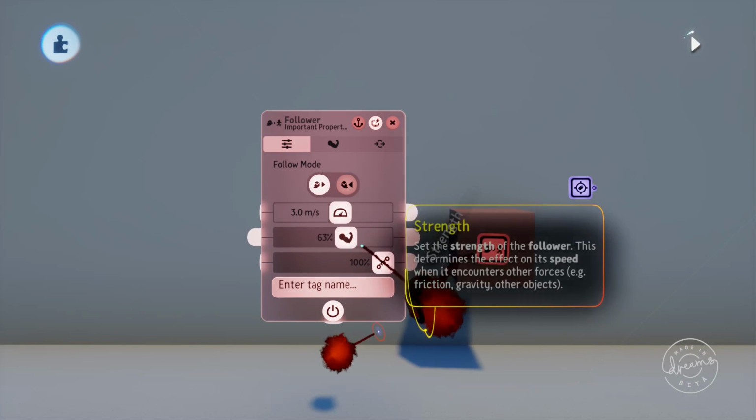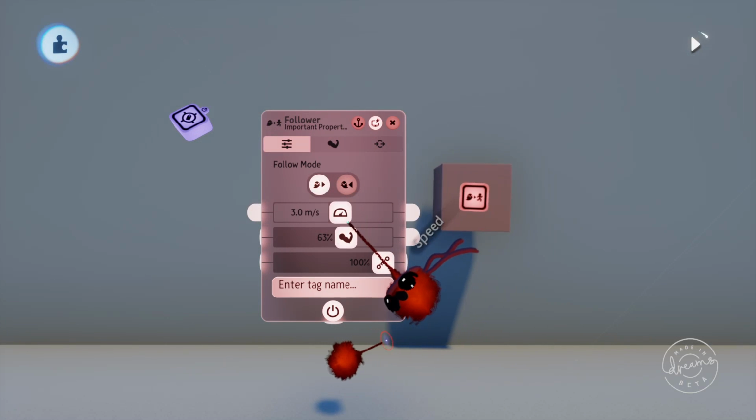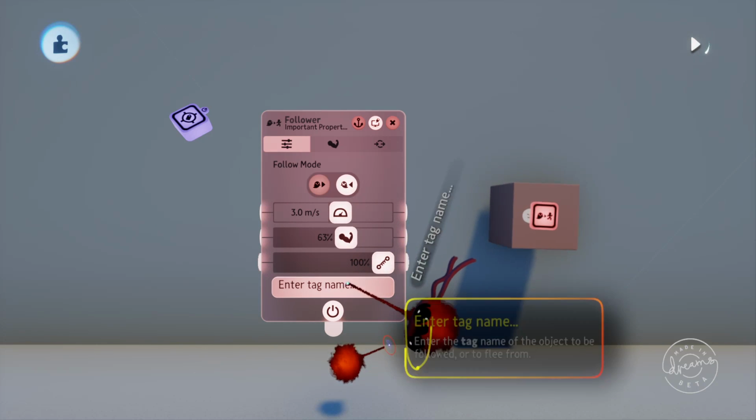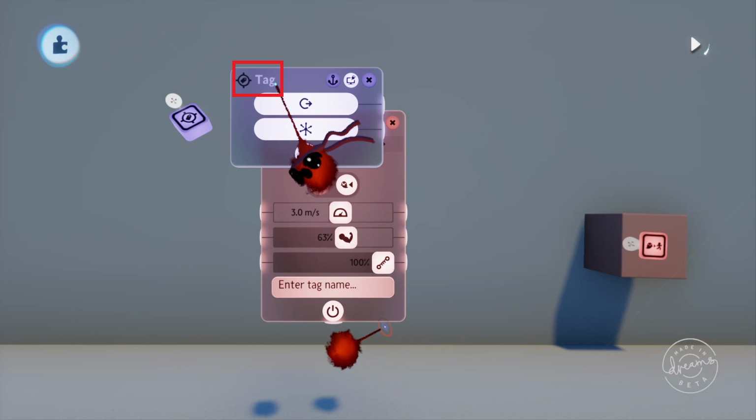We can also turn the follower into flee mode rather than follow, where it will just move away from the tag rather than towards it. If we enter the name of the tag for the follower to look for, you'll just need to change the title of the tag by selecting the title from the tag tweak menu.